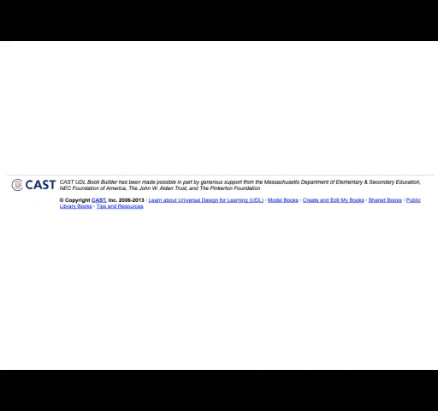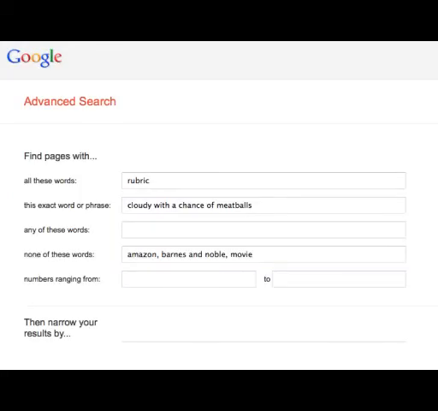And it is made possible through the Massachusetts Department of Elementary and Secondary Education. Thank you so much, and the Alden Trust and the Pinkerton Foundation. So thank you. But look at that. I got one resource now. Potentially I could get quite a few more. So you want to take your advanced search and grow your own resources.